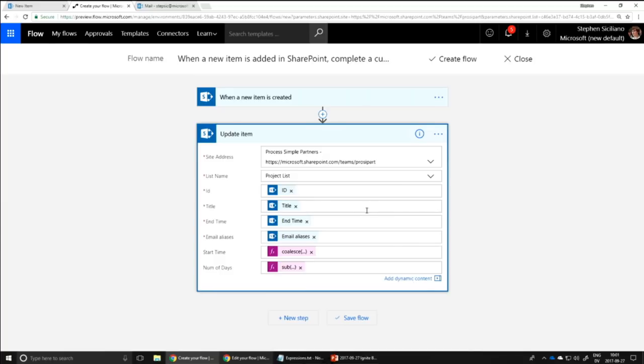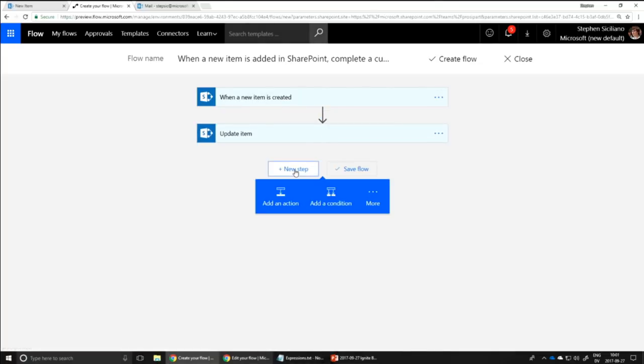OK, so now I've made sure that the data inside my SharePoint list is formatted properly. The other thing I want to do is, of course, send out that email.